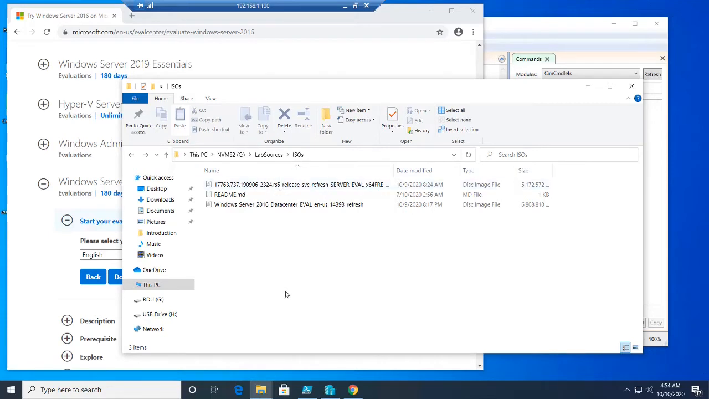So that is very important. So yours should look something similar to this. You should have two different files.